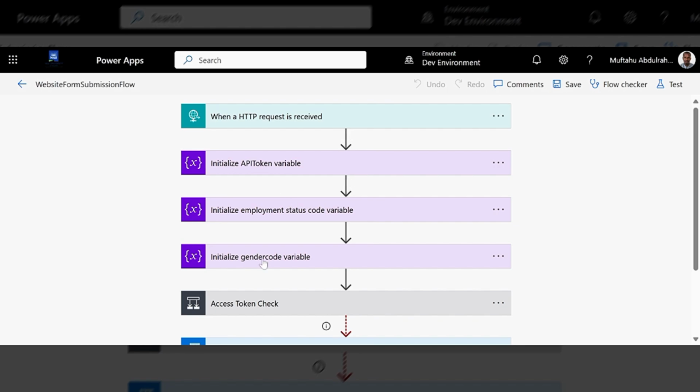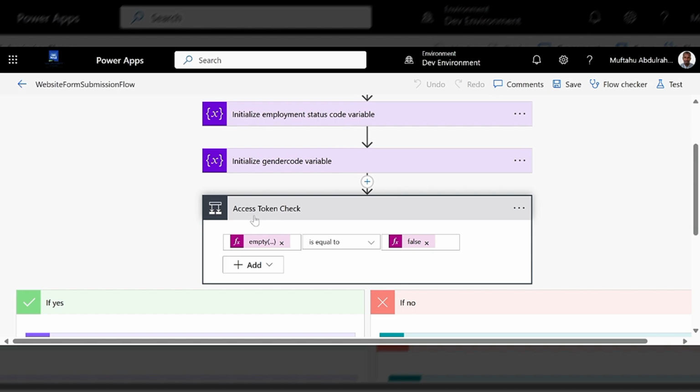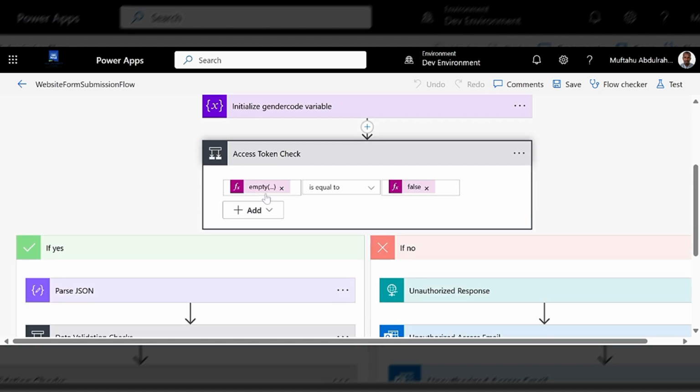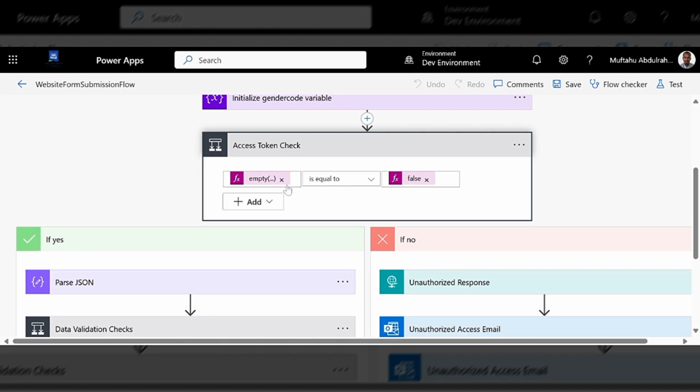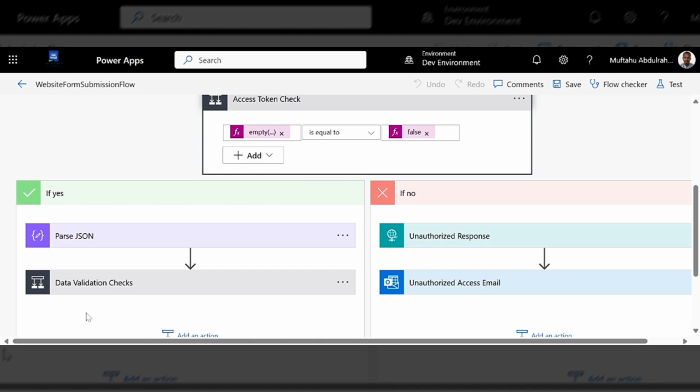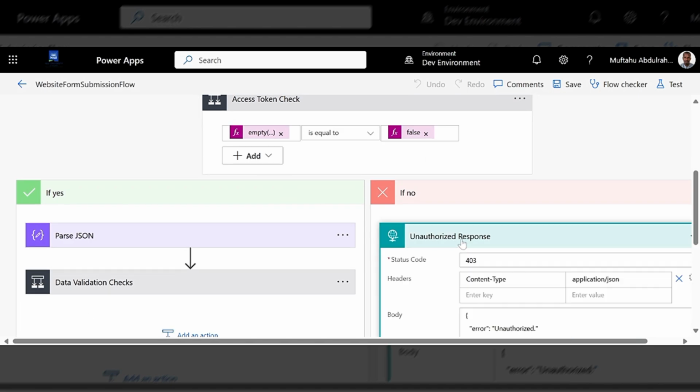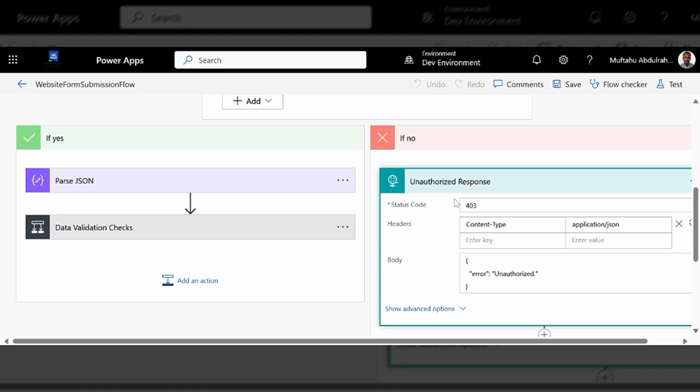Here I have some variables to store some of those fields for me and also the token. Then the next thing is the access token check. What the access token check does is it looks into the token in the request and checks for the validation code. In my case, I'm using the CSRF token. It checks the token and verifies that it is valid, I mean, that it's coming from the website. And if that is true, then it proceeds to the next. However, if that token returns false, then it sends an unauthorized response, and it also triggers an unauthorized email.